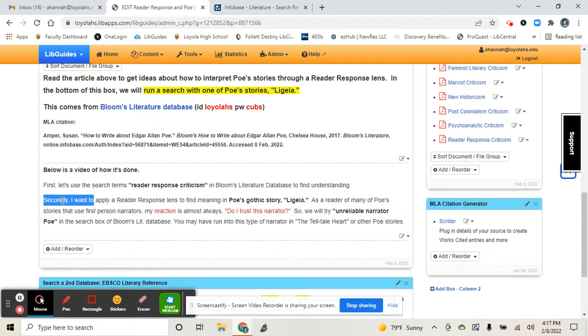Okay, and it's one of many that uses first person narrators, and I always have a reaction to that. I wonder if you guys do too. So one of my main reactions is, do I trust this narrator? What we call this is unreliable narrator. That could be seen as a literary device.